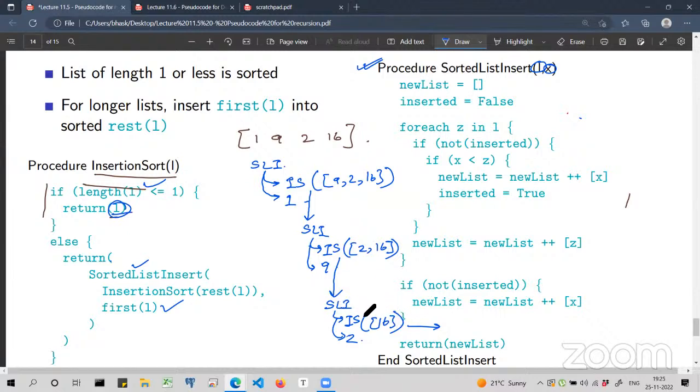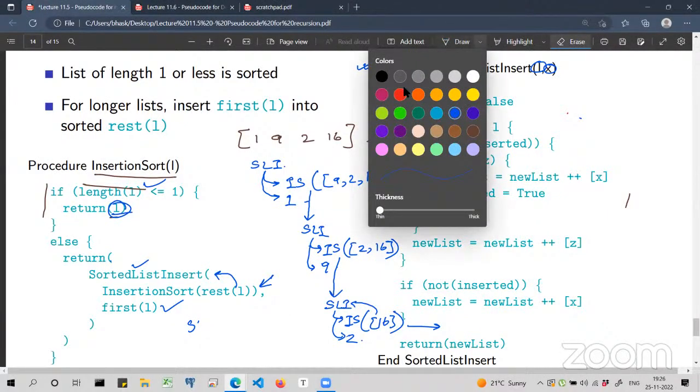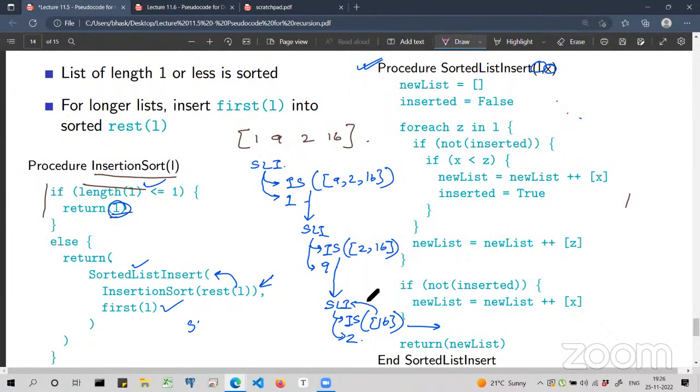So where would 16 be returned? We return it at this point, inside SLI. So 16 is returned. So what is SLI now? Let me write what it boils down to: 16, 2. Now 16,2 is a value, then I can solve SLI on 16,2.